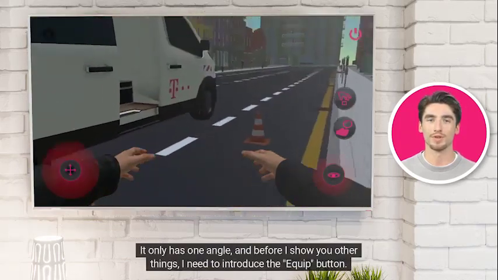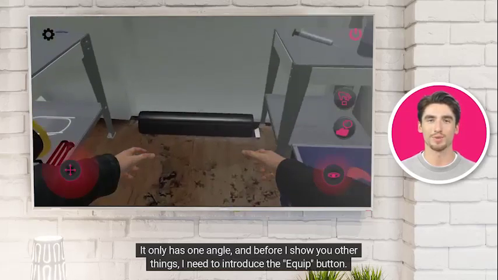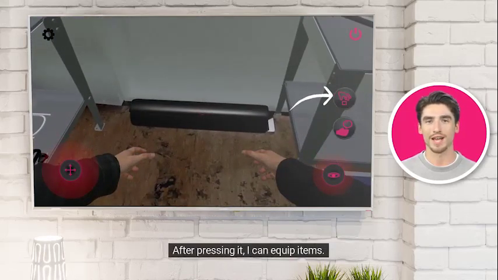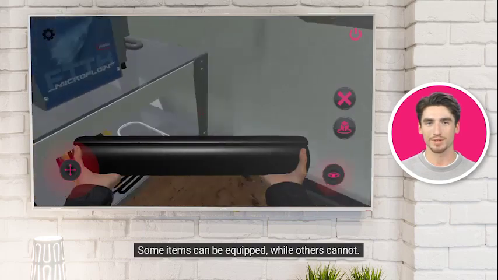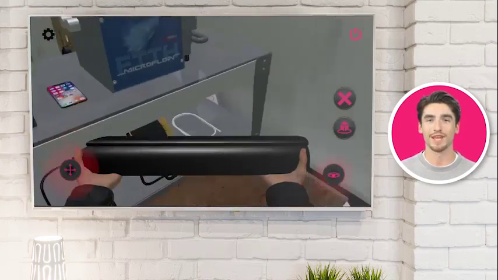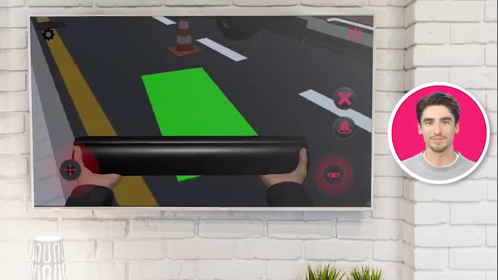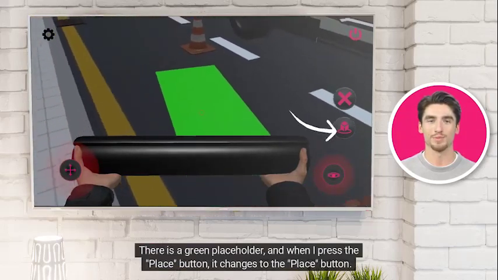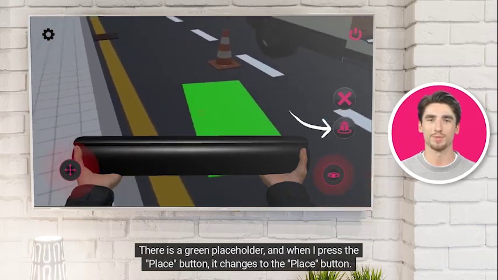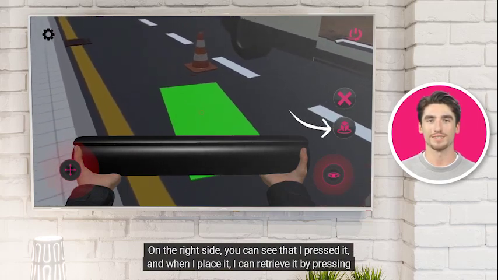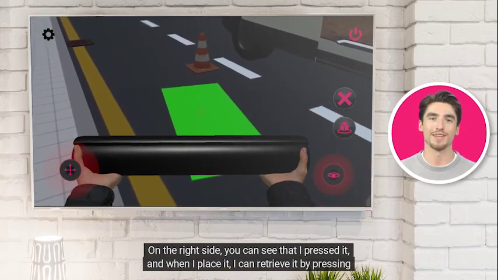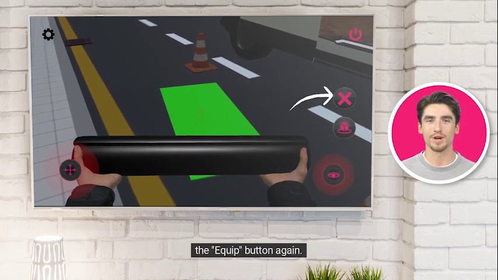And before I show you other things, I need to introduce the Equip button. After pressing it, I can equip items. Some items can be equipped, while others cannot. I can equip this rubber, for example, by placing it in the right position. There is a green placeholder, and when I press the Place button, it changes to the Place button. On the right side, you can see that I pressed it, and when I place it, I can retrieve it by pressing the Equip button again.